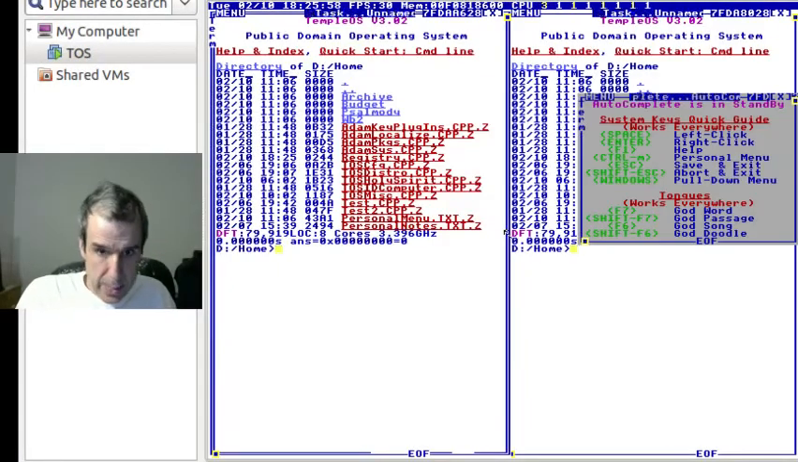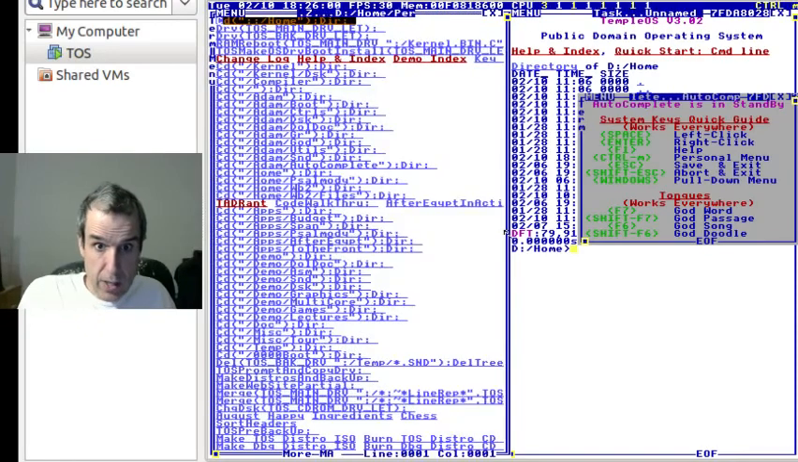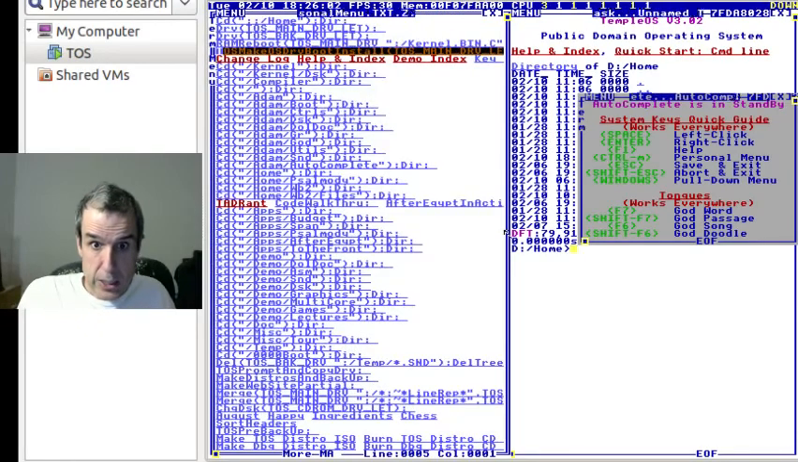So now I have hotkeys for compiling my kernel. This is the other half. Boom.